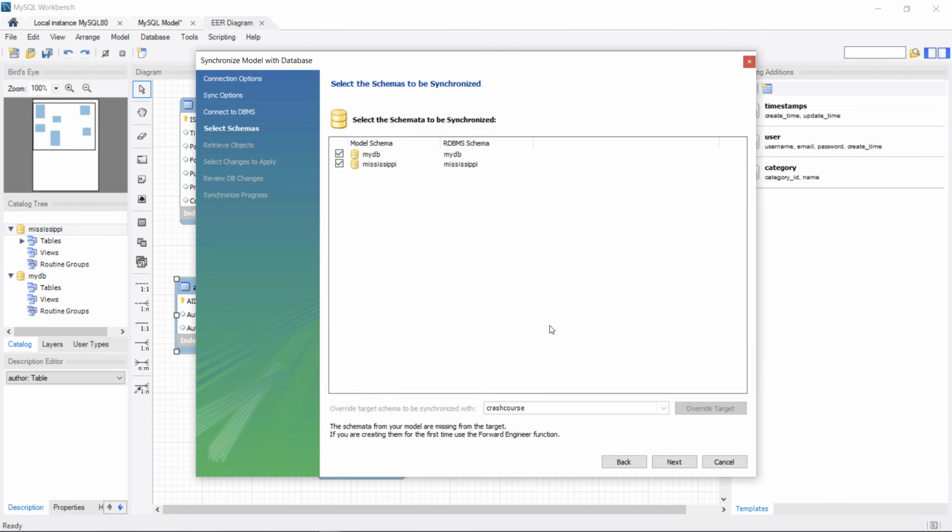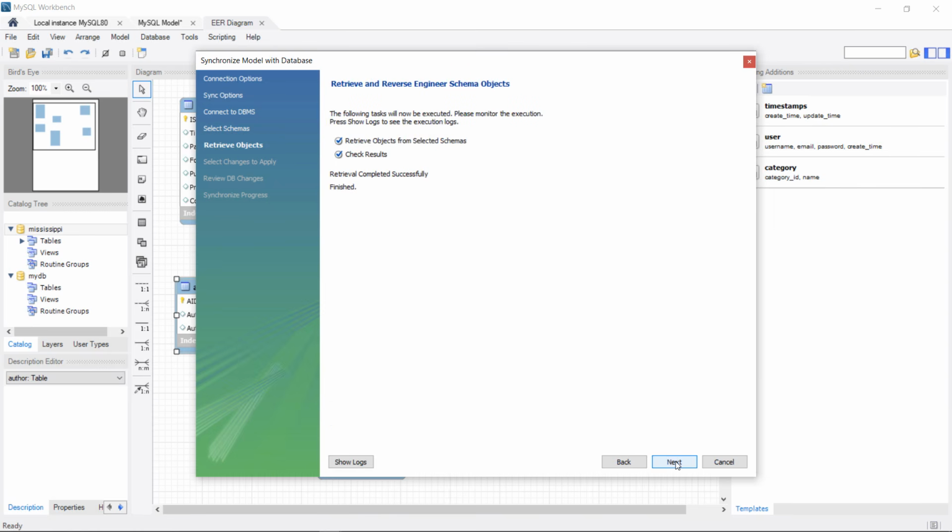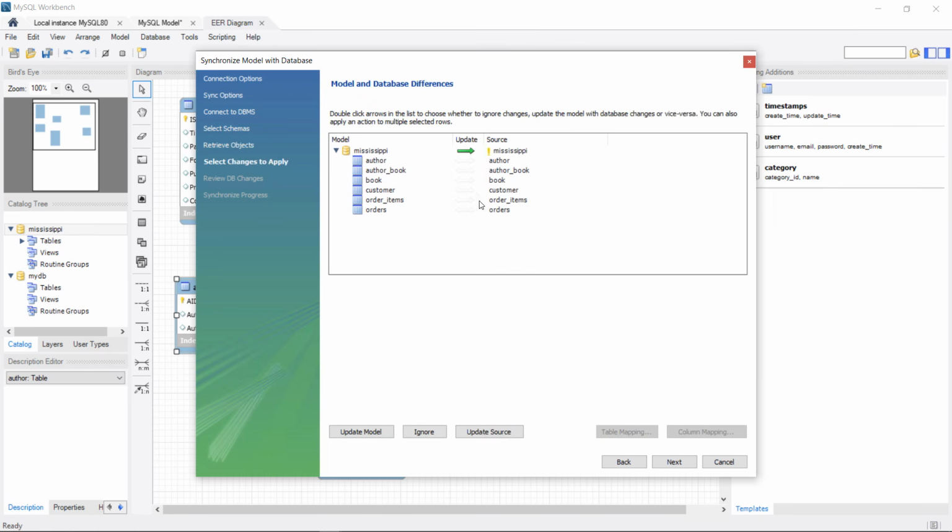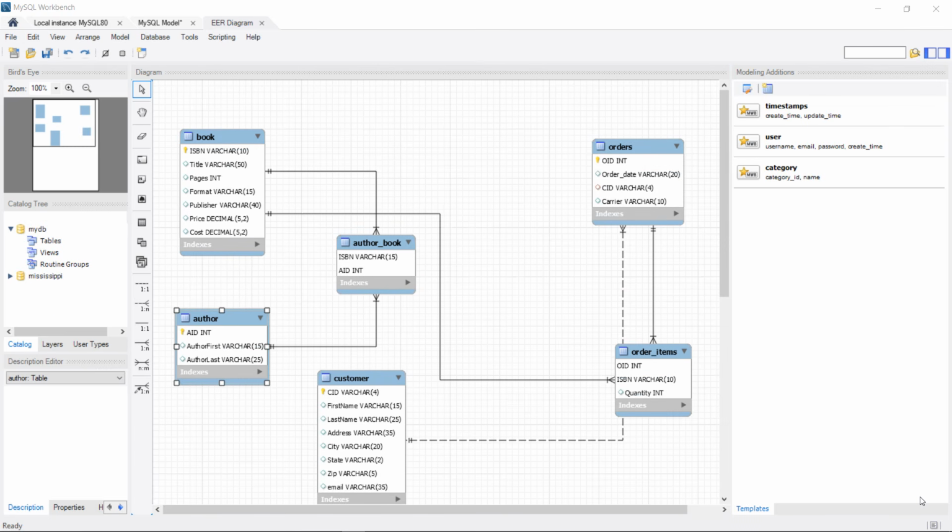Once you get to the next window, you're going to select the database that you want to synchronize to. So I'm just going to select our Mississippi. I'm going to make sure that it's the right database, selected from our drop-down list, and then I'm going to hit next, and we should have our connection to the database. If there were changes, I would push them through with update model. I'll just cancel.